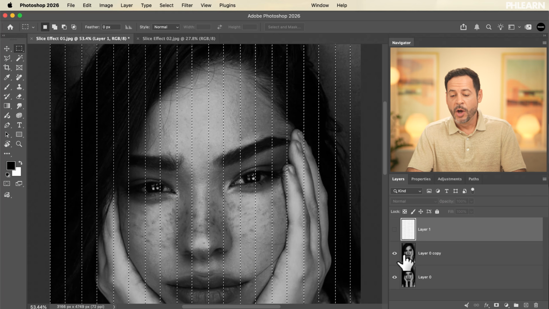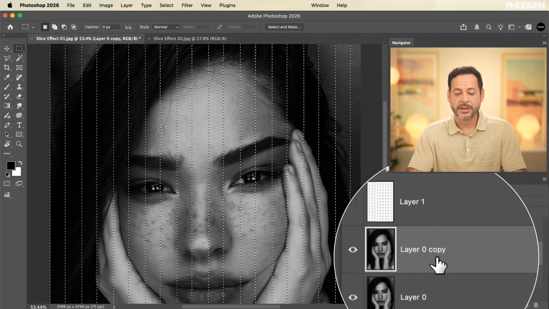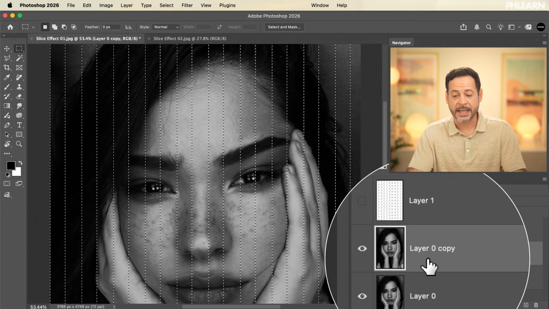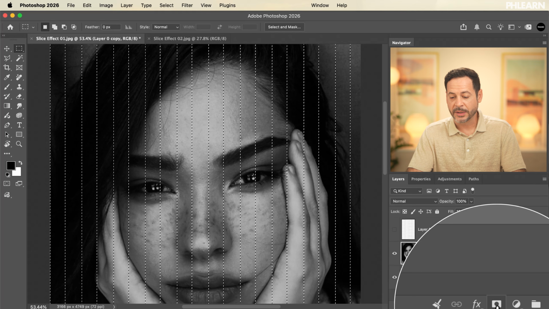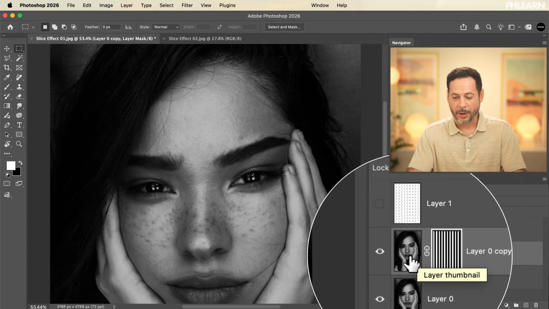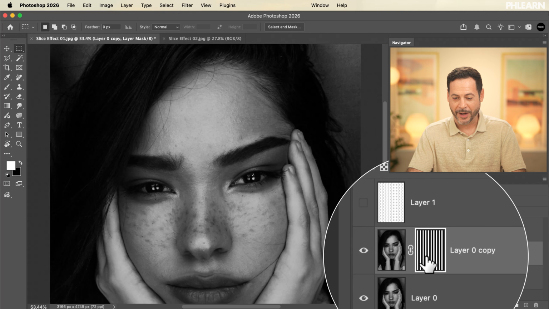Okay. So now that my selection is active, we're going to go to layer 0 copy, and I'm going to load this selection as a layer mask. Really easy to do. Okay. The selection is active. Layer 0 copy is selected, and we're going to go right down here to our layer mask icon in the layer panel. Okay, looks like a rectangle with a circle. Let's go ahead and click there, and you can see now we have our layer with our layer mask.